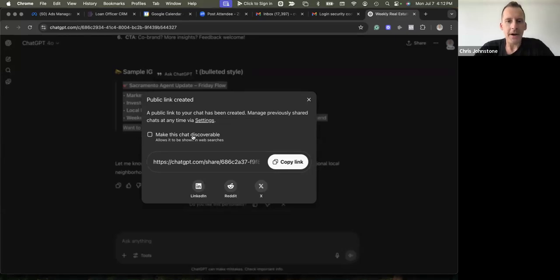I don't know why they hid it. Probably because it's so powerful. But anyways, make this chat discoverable. Allows it to be shown in web searches. So you click that button, and every single week you're indexed on Google, Yahoo, Bing, with you creating a conversation with up-to-date weekly market stats and data with all of your information, your website, your brand name, your phone number, your NMLS number, your Facebook, your Instagram, everything is being pushed by ChatGPT into all of the search engines, proving that you're the local mortgage expert in your local marketplace.